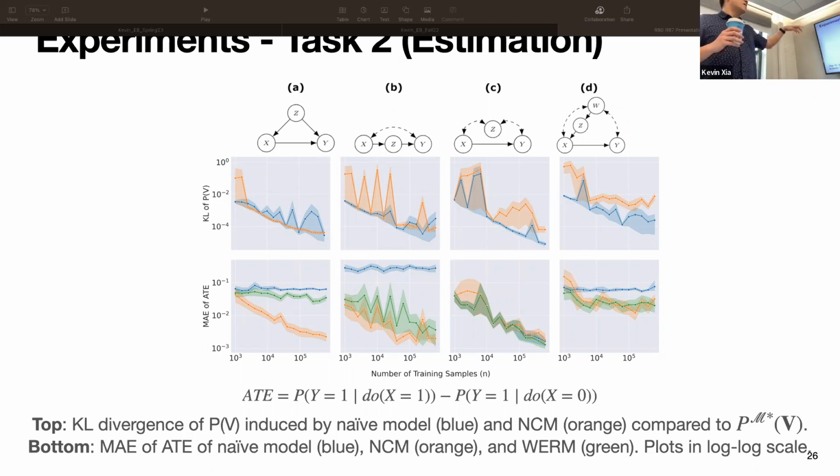both the naive model and the NCM are capable of fitting the data, right? So as we get more samples, we reduce the KL divergence, and both models are good at doing that. But when it comes to estimating the query, you can see that with more samples, the NCM is able to improve its estimation, whereas the naive model is basically not learning anything, except in this third case where conveniently the causal effect happens to also be the association between the two variables, right? So in this third case, the causal effect of X on Y is actually just equal to P of Y given X.